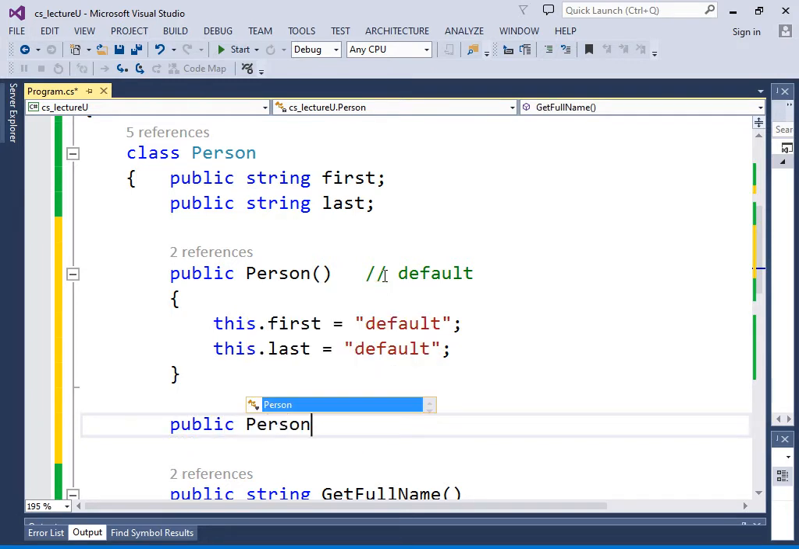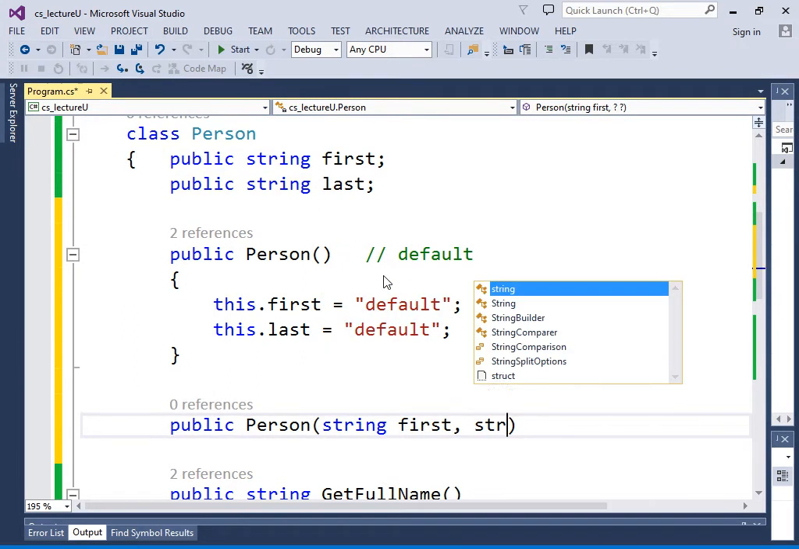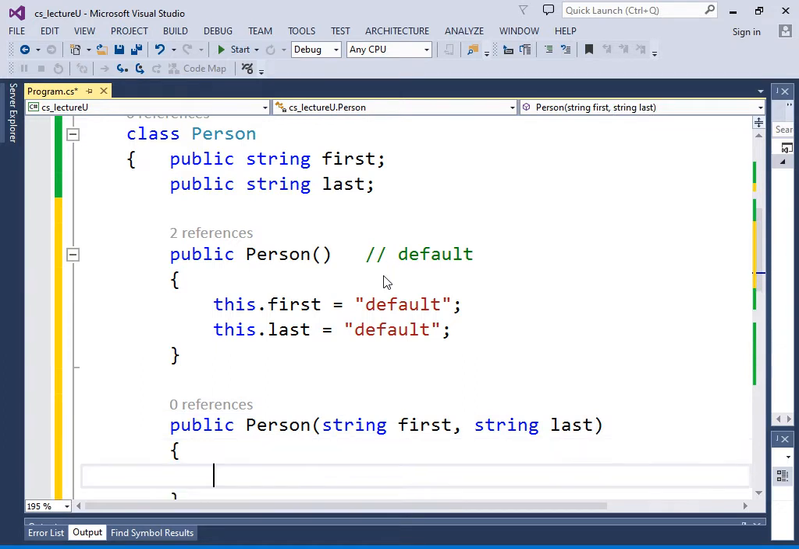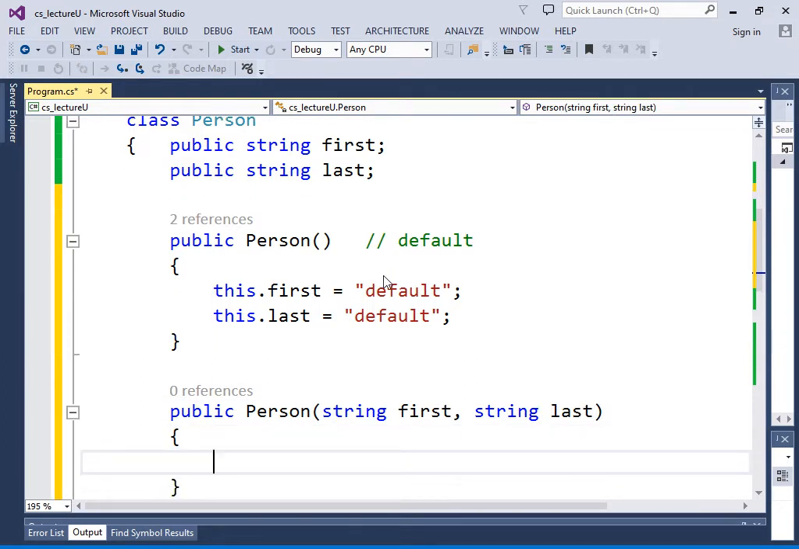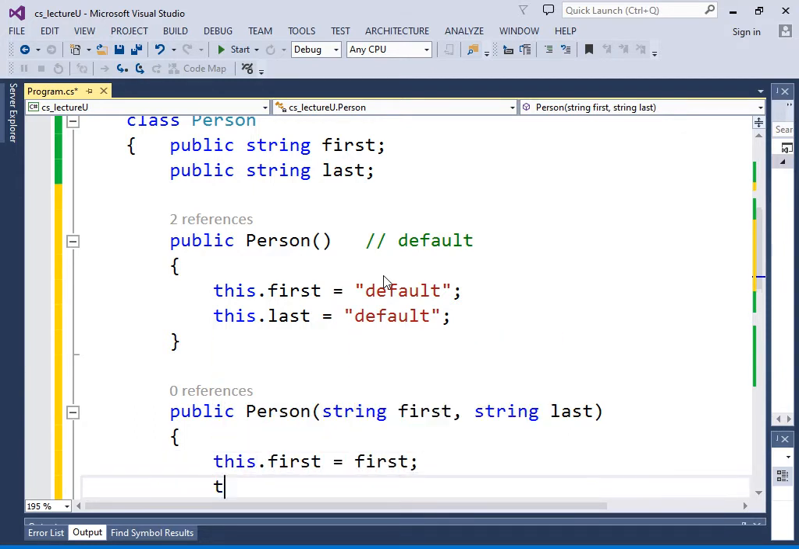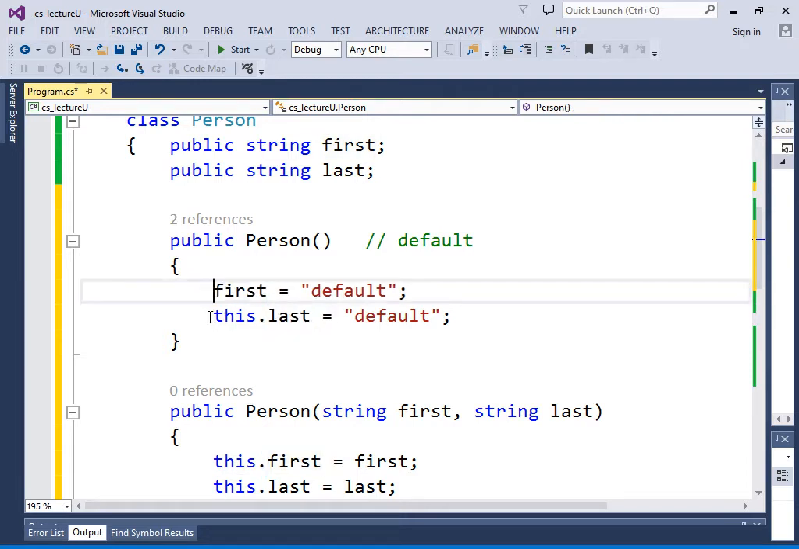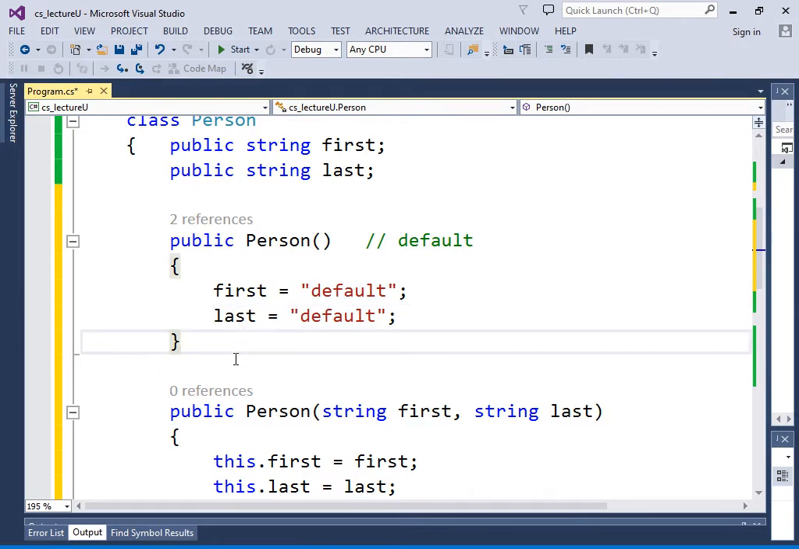So public Person, but it's going to accept 2 strings. String first, comma, string last. And if you've done Java programming, or Python programming, this looks incredibly familiar. this.first equals first, and this.last equals last. Now, why are we using the this keyword? We honestly did not have to use this up here. I could delete the this keyword up here. I don't recommend you do, but it would still compile, because it knows that since there's no local variable or parameter named first, then it has to be a member of the object.